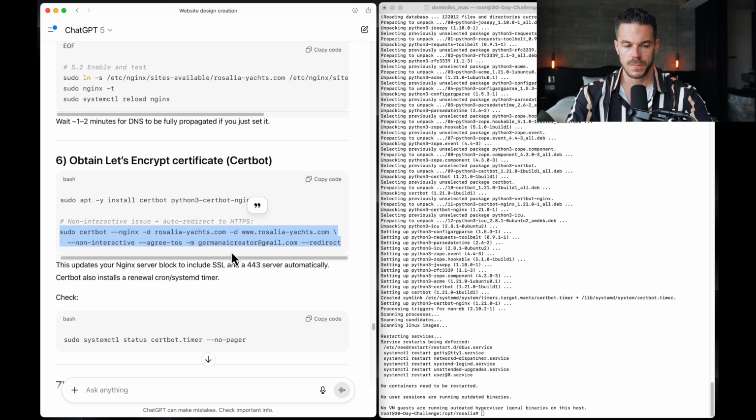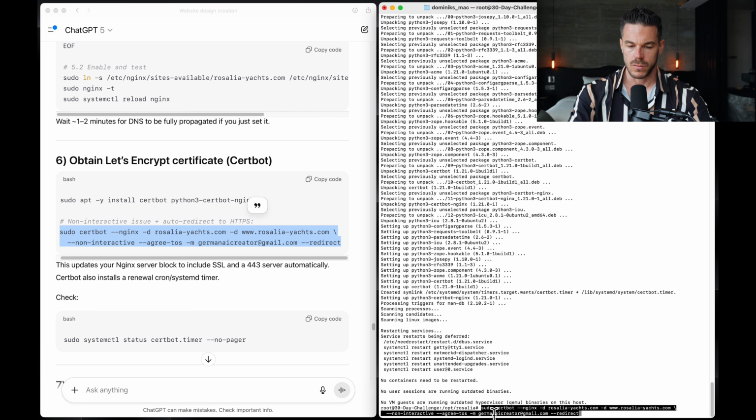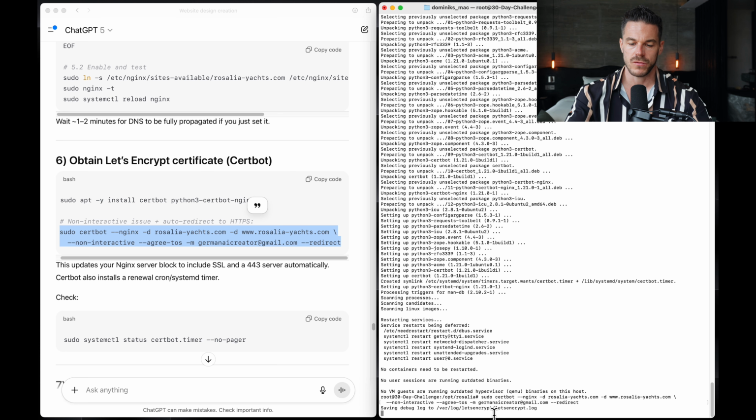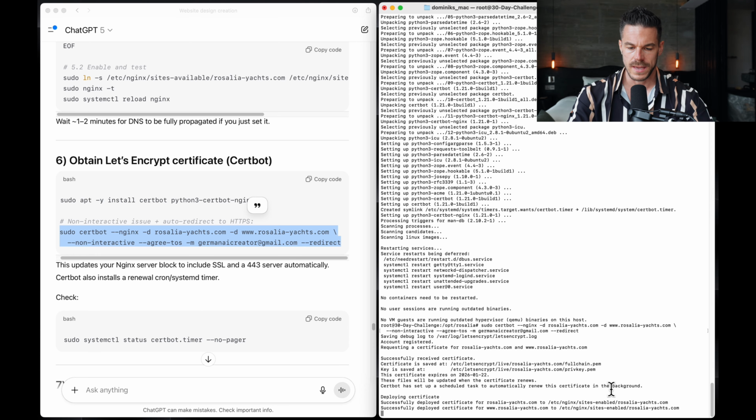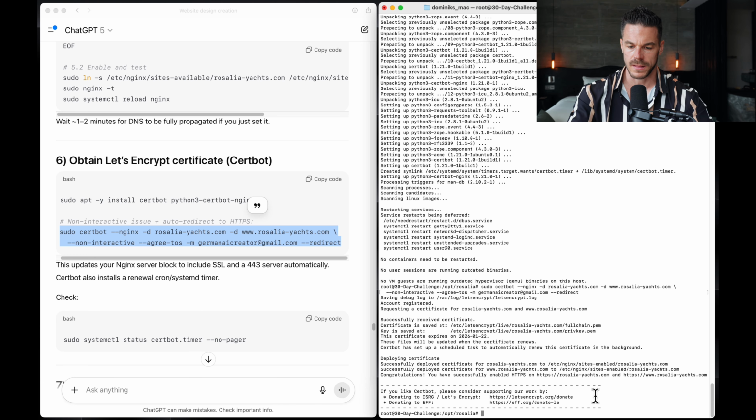So we make a copy of that line. And now we paste it in down here and we hit enter. And now we try to obtain the so-called Let's Encrypt certificate for the domain www.rosaliayards.com. This takes a couple of seconds, and if everything works, we get the certificate. This looks fantastic. You see, successfully received certificate. That means we now have the Let's Encrypt certificate for our website so that it can be reached with HTTPS. This means it is encrypted and safe.